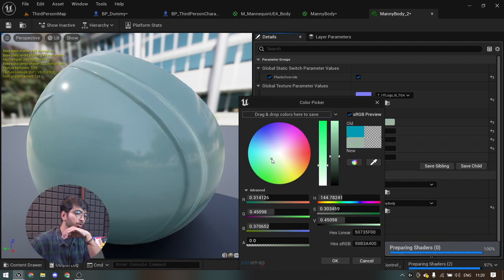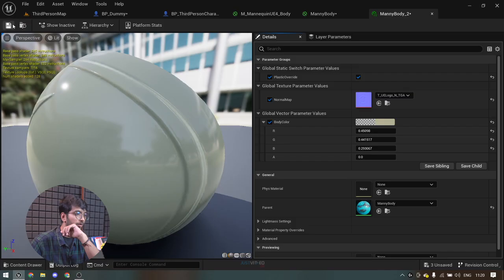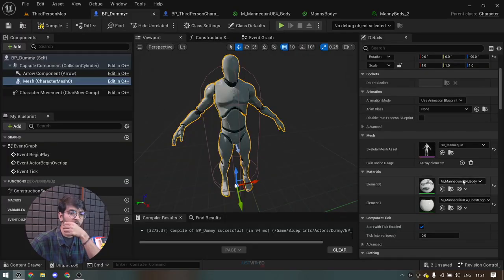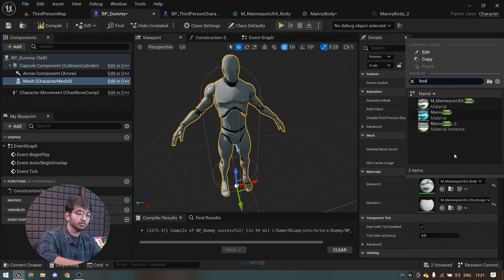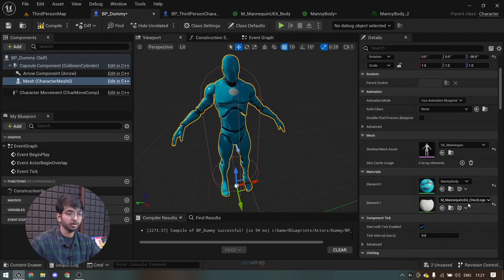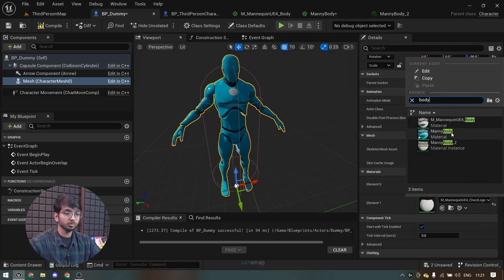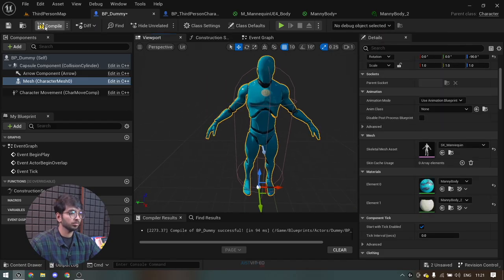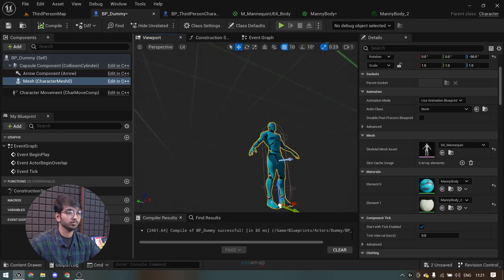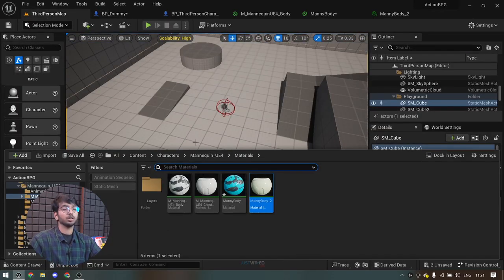I'm not too good of an artist, I'm not even an artist, so I'm not very creative on this side, but I'll give it some color. We'll search for body here, Mani body, and here we can search for body 2. Oh, that's fine. Now using this, you can also change the color of your Mani.